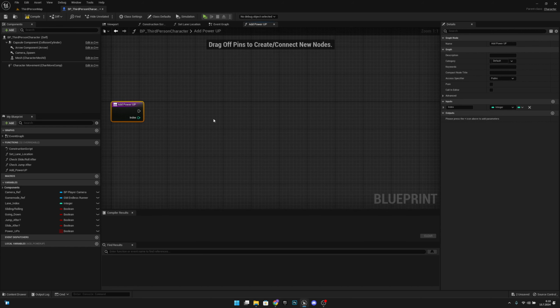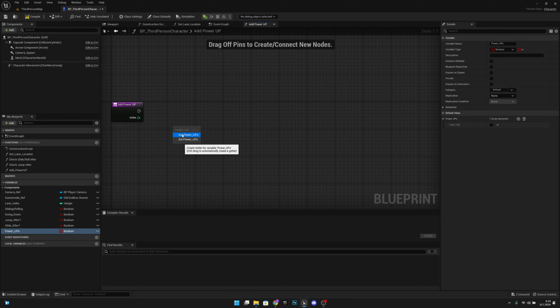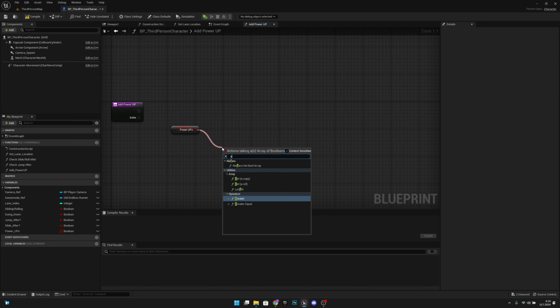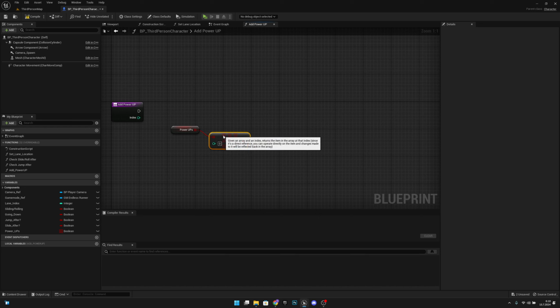And what we want to check here is we want to get the power ups array, and from here we want to get, and we want to connect this index to here, and we want to add a reroute to here, so it will look a little bit nicer because we will have to get some more things from here. Sorry, I'm a little bit tired, so if my English is not very good, I think you will understand.